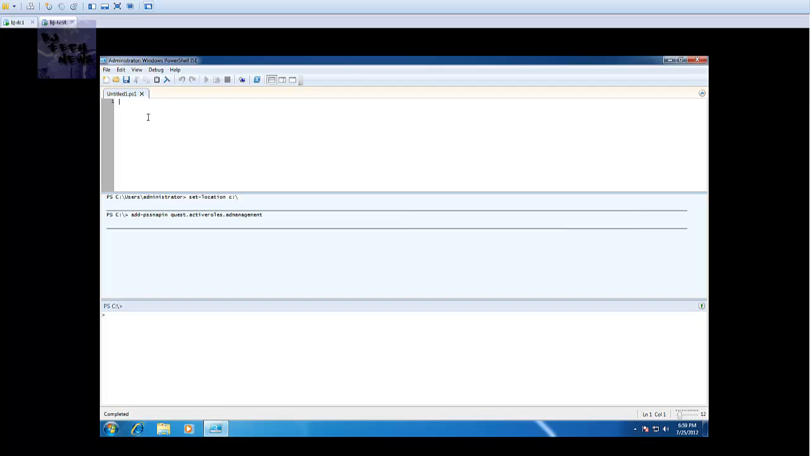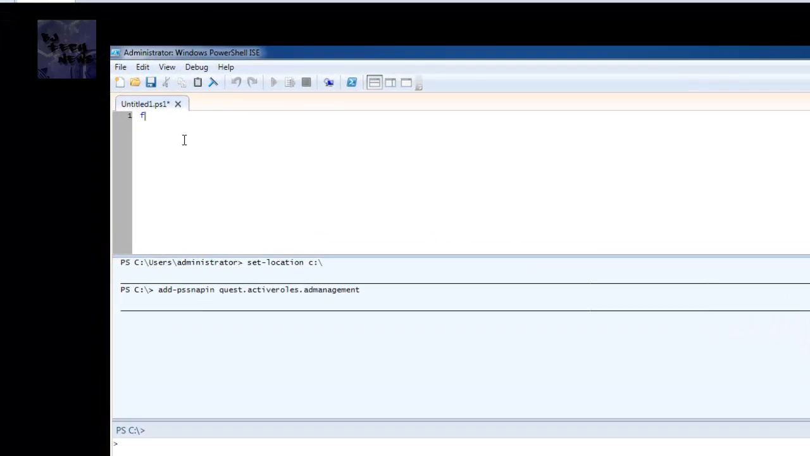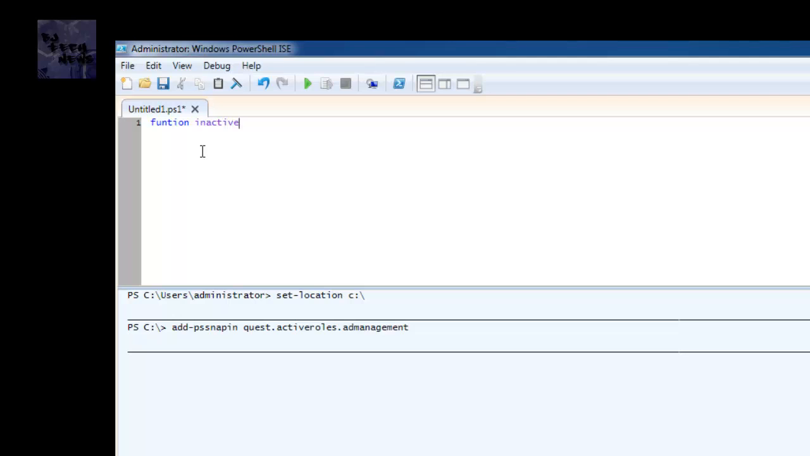Okay, so the way I learned how to find expired computers in Active Directory is creating a function. There's different ways to do this, but the way I learned was to create a function and then call out the function. So I'm going to create a function and call it inactive_computers, open the parentheses, and use a Quest software commandlet, Set-QADPSSnapinSettings, with the parameter -DefaultSizeLimit set to 0.